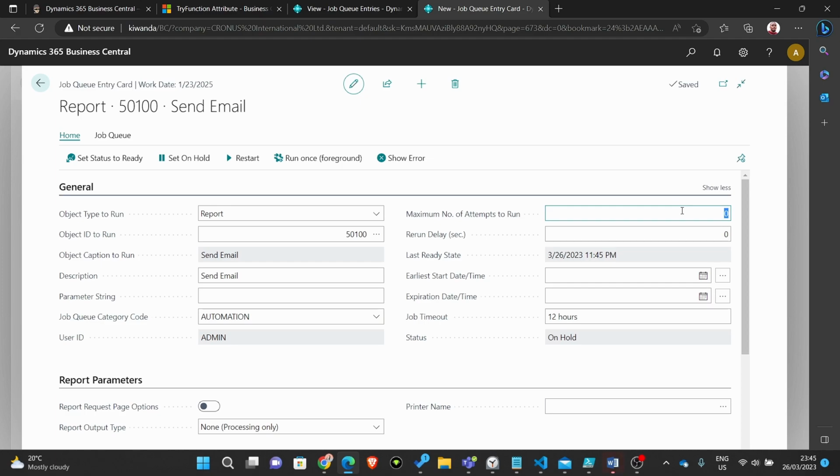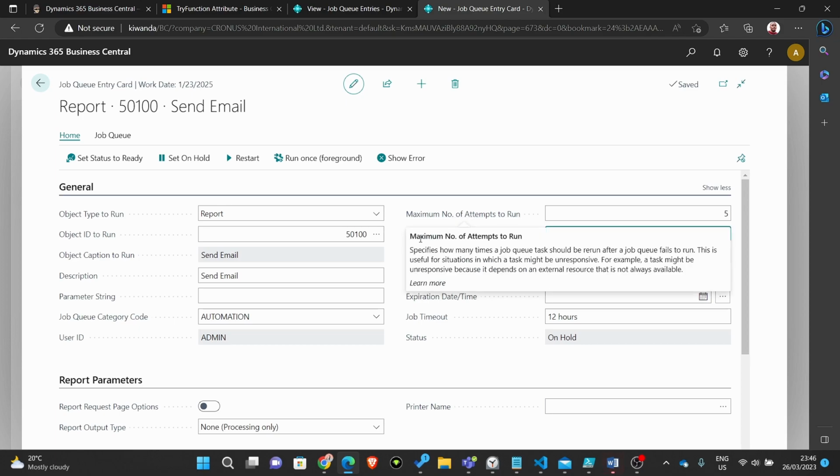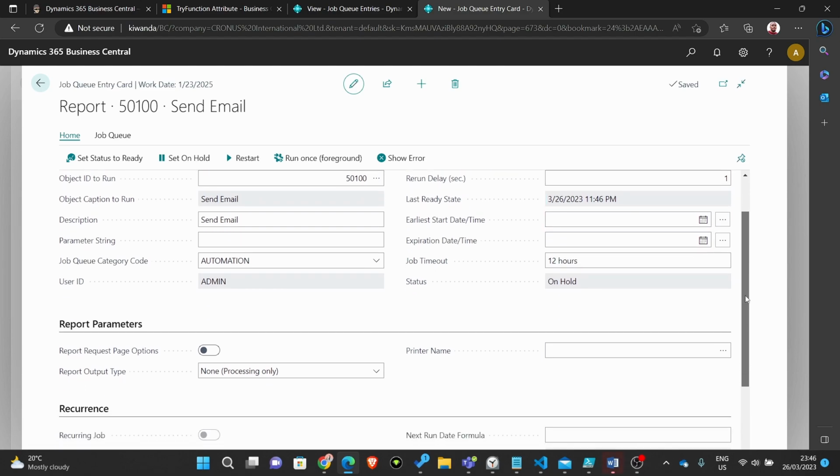Okay, so the maximum number of attempts, I'd like it to try at least 2 or 5 times. Say 5 times. If there is an error, it will try 5 times. Then the rerun delay in seconds specifies how many seconds to wait before rerunning this job queue task in the event of a failure. So if there is a failure here, after how many seconds should it try the rerun for these 5 times? Then we can just leave this idle start time for now.